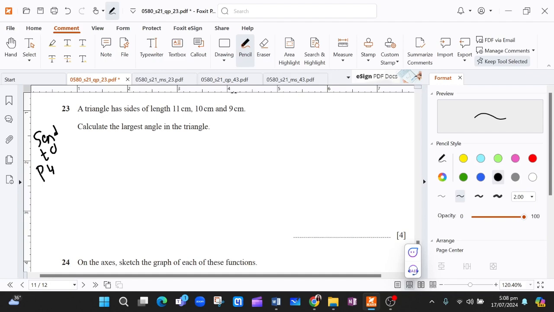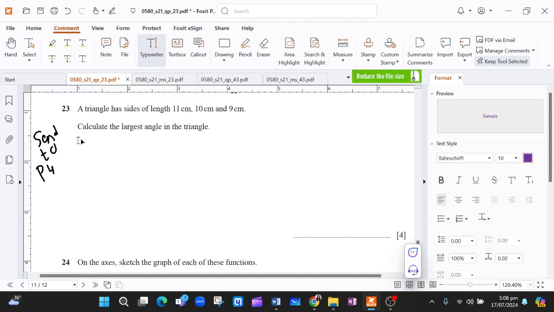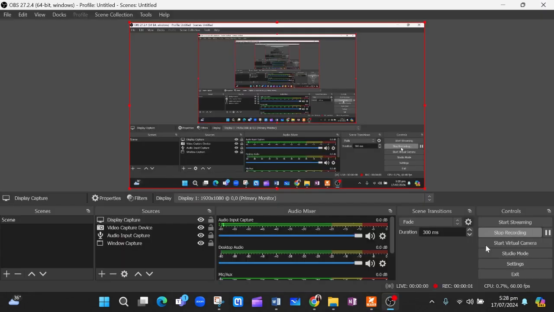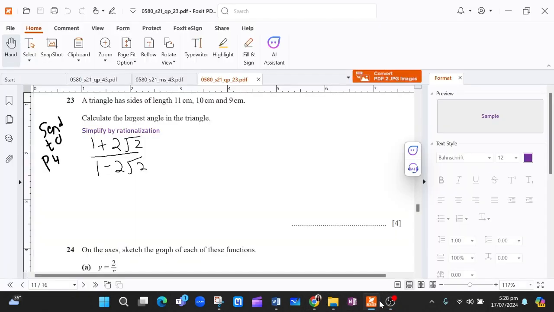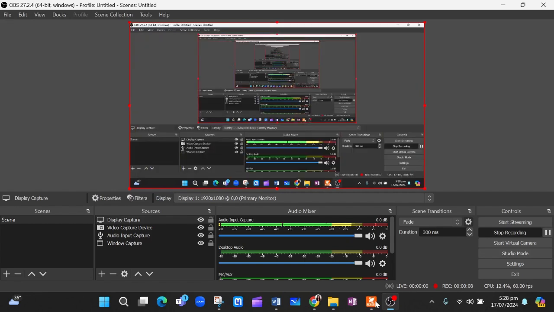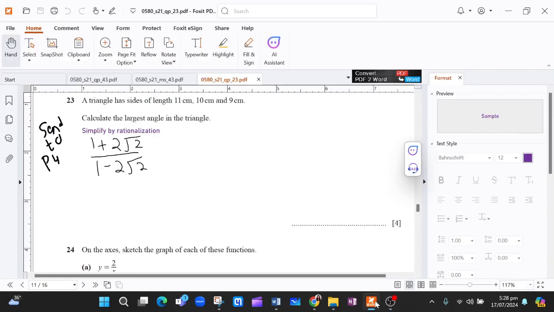Since I'm removing a 4-mark question, I need to introduce a 4-mark question in this paper. I think I'll make it a rationalization of denominator question. So I'm going to write, simplify. Okay, thanks to OBS, my recording got stopped somewhere in between and I'll have to redo this recording. So I've done question number 23.